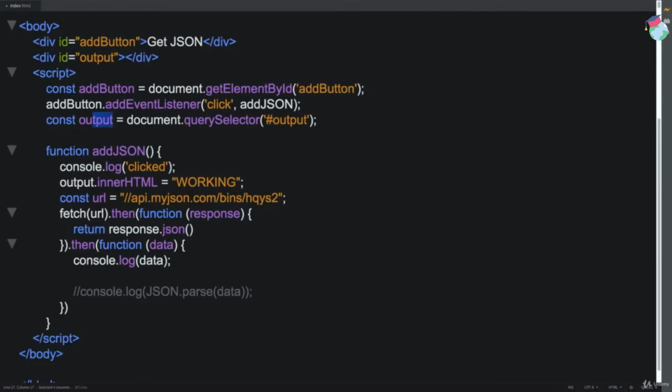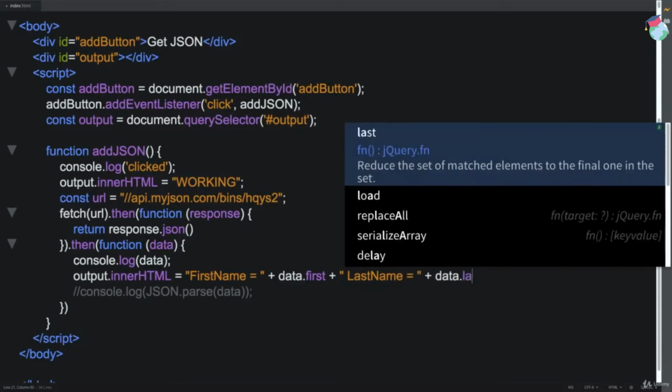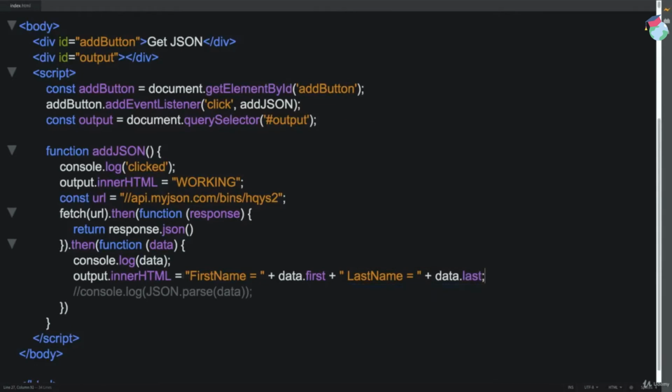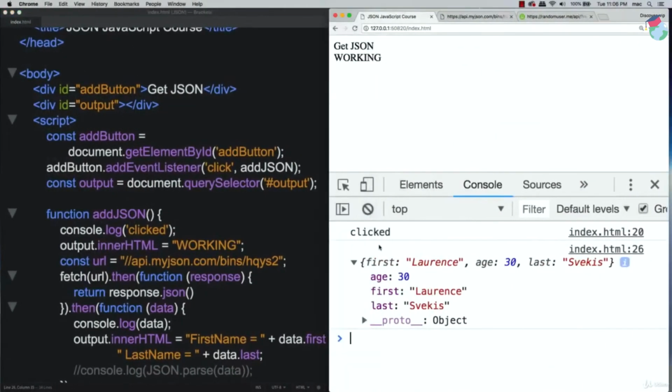So we've already hooked up our output. We need to just grab output. We can do inner HTML, and we're going to set the inner HTML of output. So we can do first name and equals. And now within data first, we've got that object information, and then last name equals, and then add in the data last name. And of course we can get all of those values that are there, so we can get age as well, and any number of values that are contained within our JavaScript or JSON object. So we could get age as well if we wanted to.